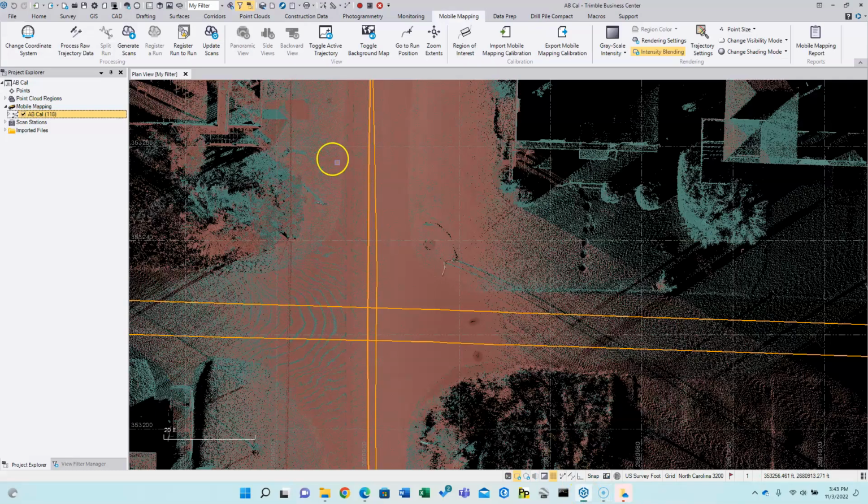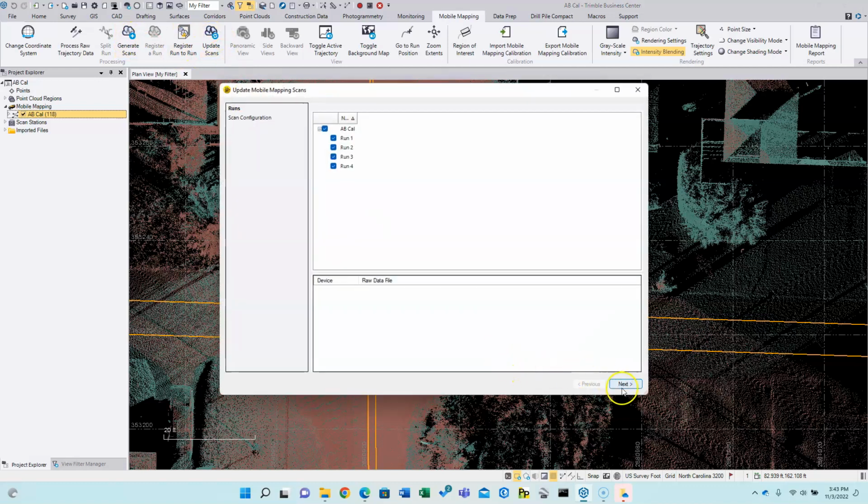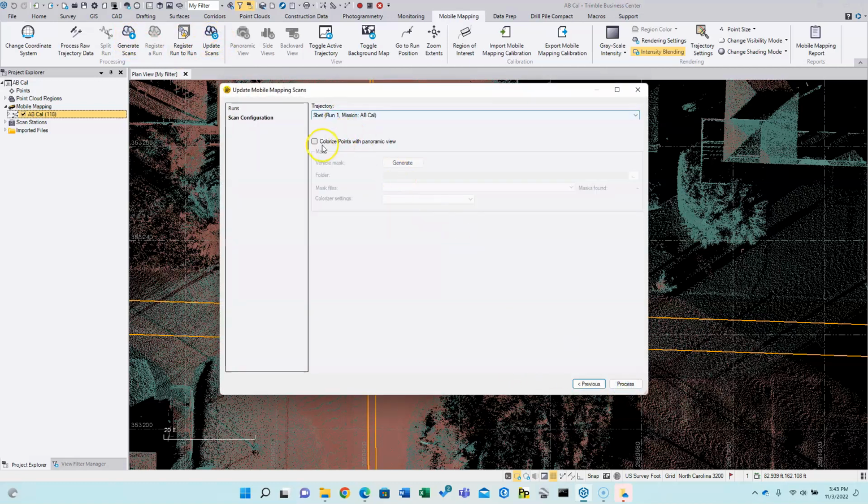When we get into TBC, whether you're doing colorization at time of generation of scans, which is unlikely, but you can do it, or update scans, as we do in this example, once you click over to Scan Configuration and check the box next to Colorize Points with Panoramic View, you then have two options here. You can either generate new masks, which I'll show you in a moment, or you can browse to where your existing masks already are.